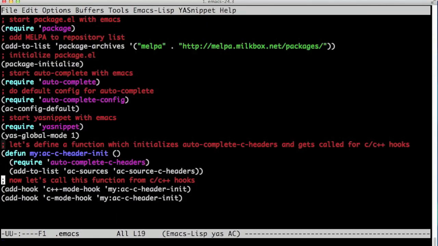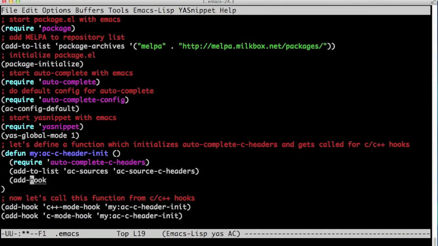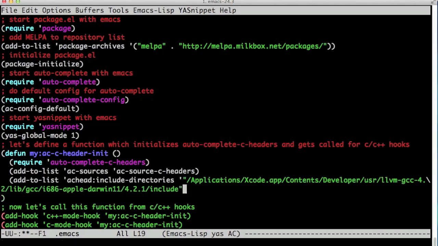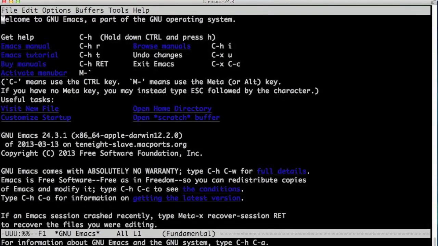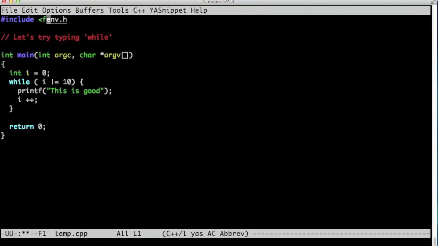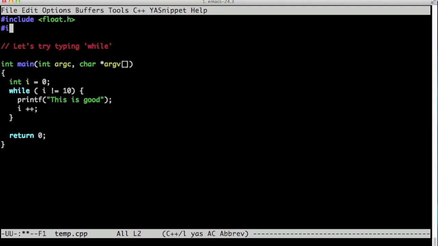Let's open our .emacs file, and we need to add this variable here, add-to-list achead-include-directories, with the value of the directory where our header files are. Let's restart Emacs so the changes can take effect. Open our C++ file and take a look at this. I type fl and then hit tab. It completes it to float.h. And I can find any system headers here. This is just magic.